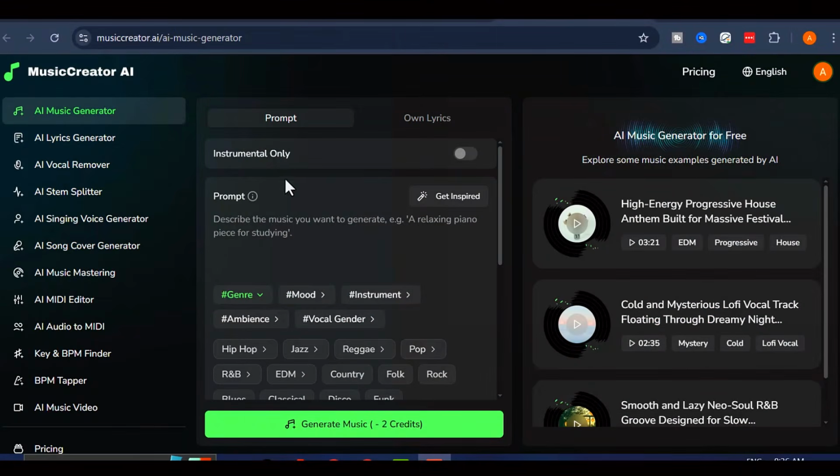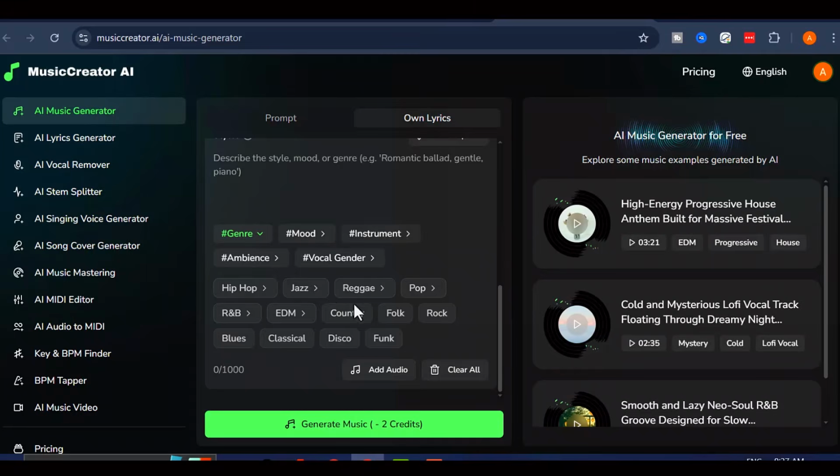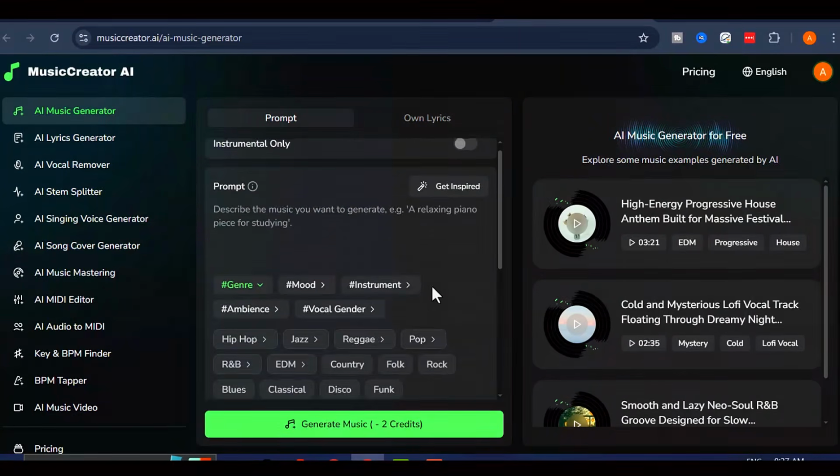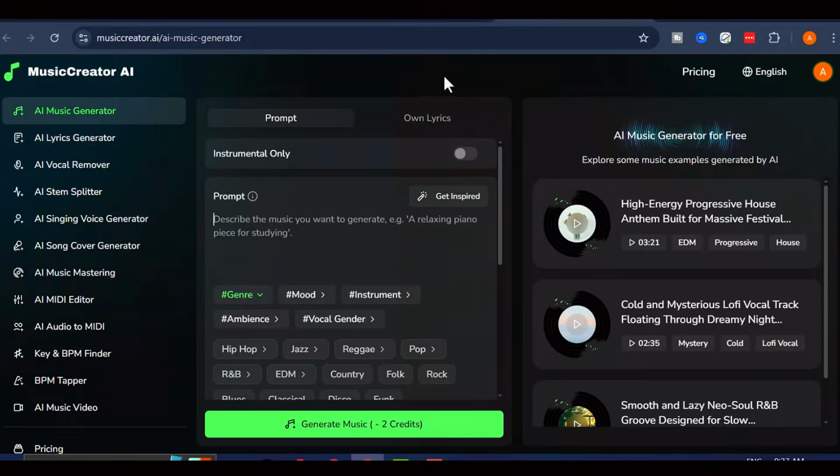When you first land on the dashboard, you'll notice it shares some familiar interface with platforms like Suno. You've got your central prompt field, where the magic starts, a toggle for switching between instrumental and vocal tracks, a custom lyrics option if you want to write your own words, and a library that keeps everything you've generated neatly organized in one place.